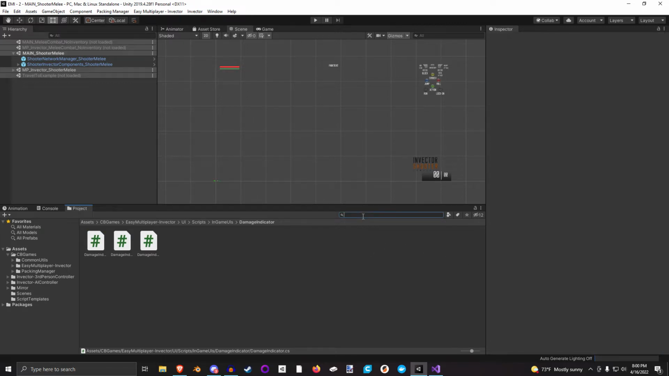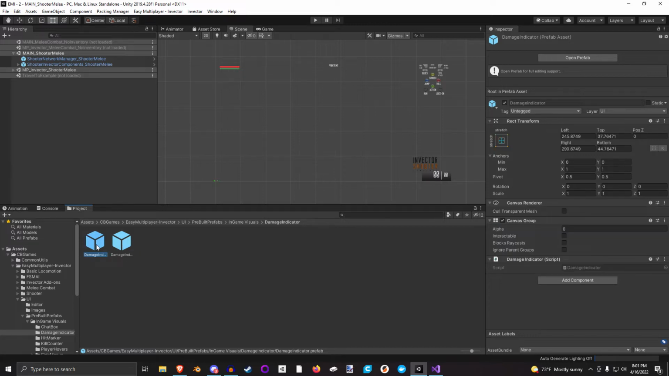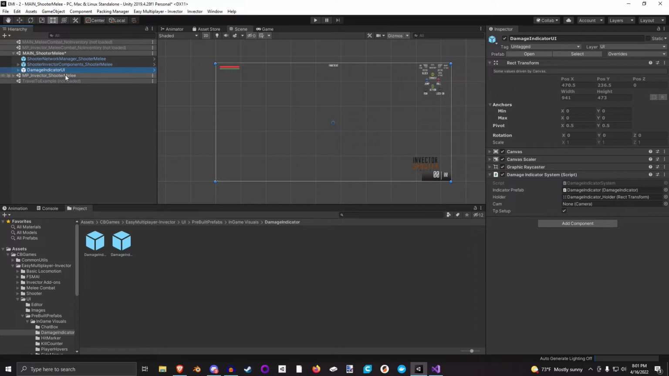So let's go to damage indicator, and as you'll see here, it's in the pre-built prefabs, in-game visuals, damage indicator. And there's a damage indicator UI and then the actual damage indicator itself. So let's first drag this up to my index 0 scene, because I basically always want this to display no matter what scene has been dynamically loaded or not.